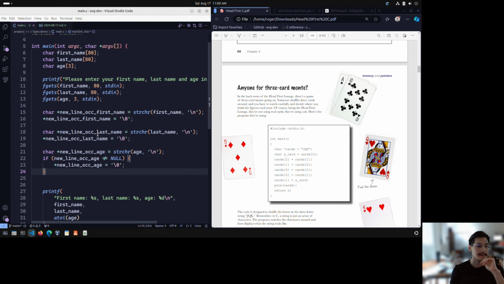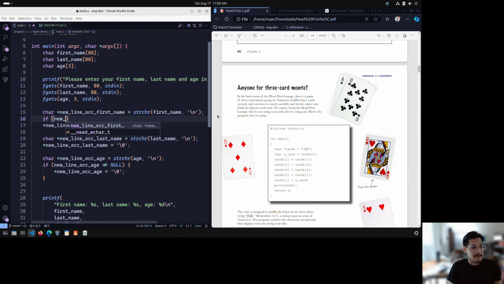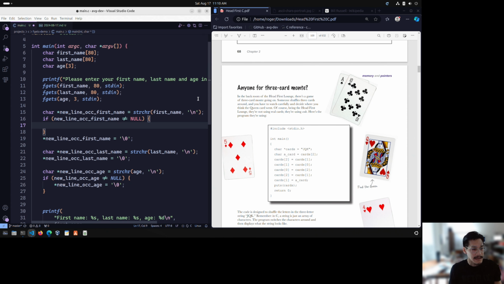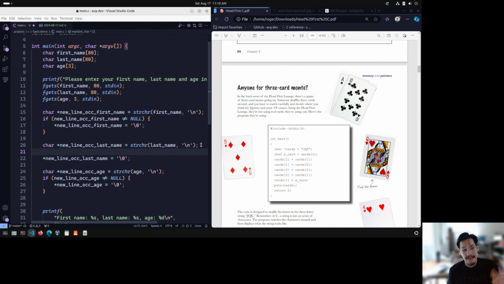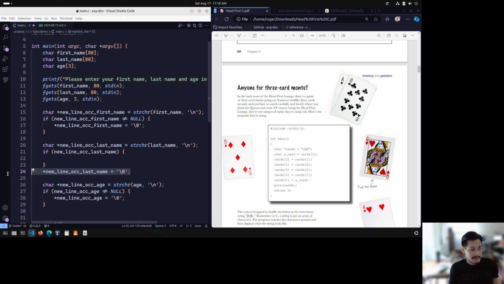Now I argue that this same issue could happen for these two too, which is why the documentation said or a null pointer. So I think we should do the same for these two. So if new line occurrence on the first name is not equal to null, meaning that we do have a new line character occurring, we should probably then update it to not have a new line character. Same thing for this, because what if there wasn't any new line character? We'll still crash in this case. So here, and we should have some safety now.